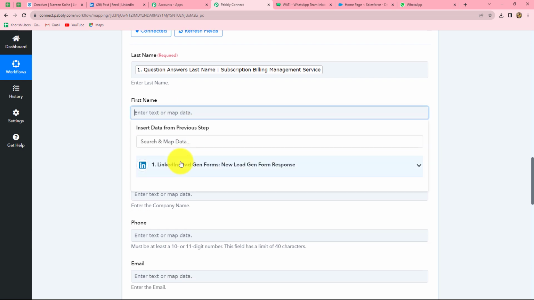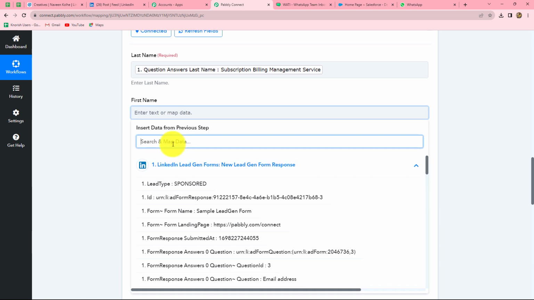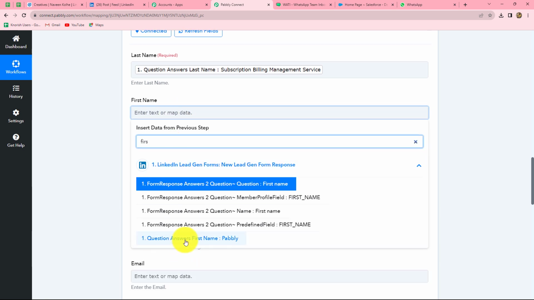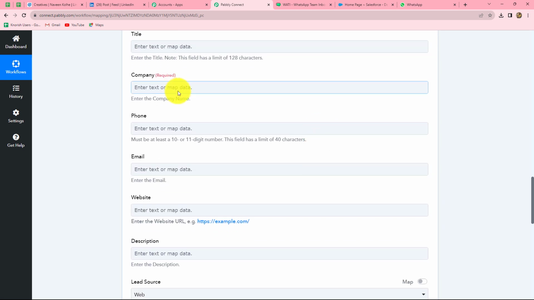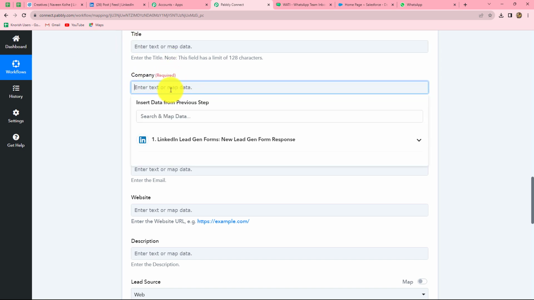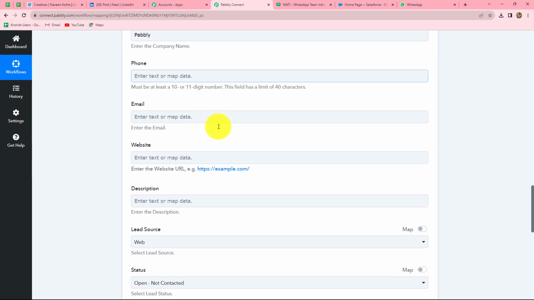Now the next is first name. So in the same manner, we are going to map the first name also. I am going to enter a hint, and here is the first name. Let's click on it and it is mapped. The next is company name. Because in the response I have not received the company name and it is a required field, I am typing it manually. Let's say I'm going to enter the company name as Pabbly.